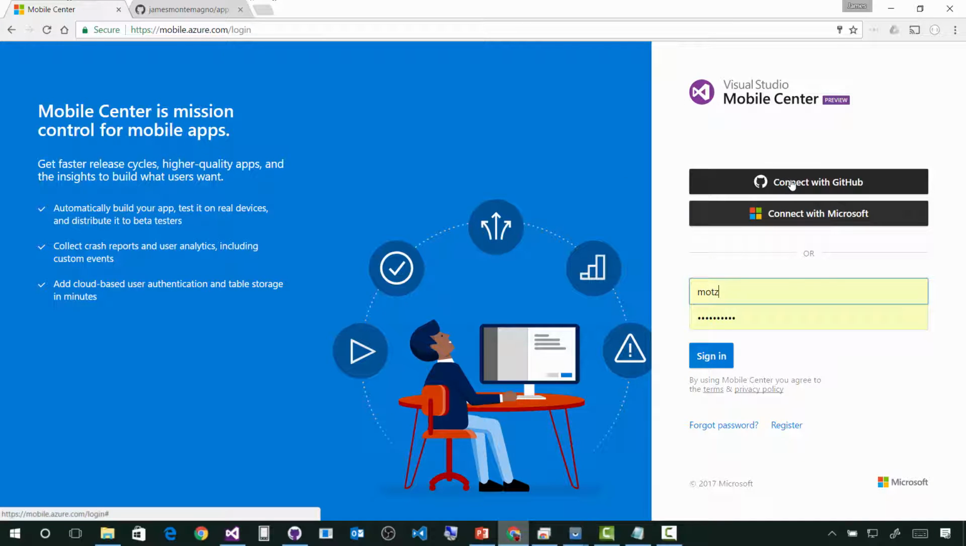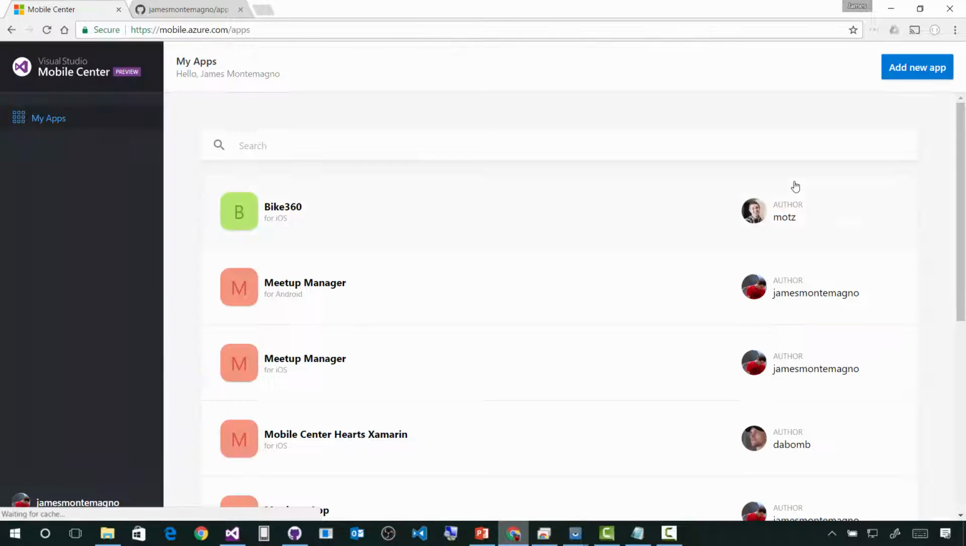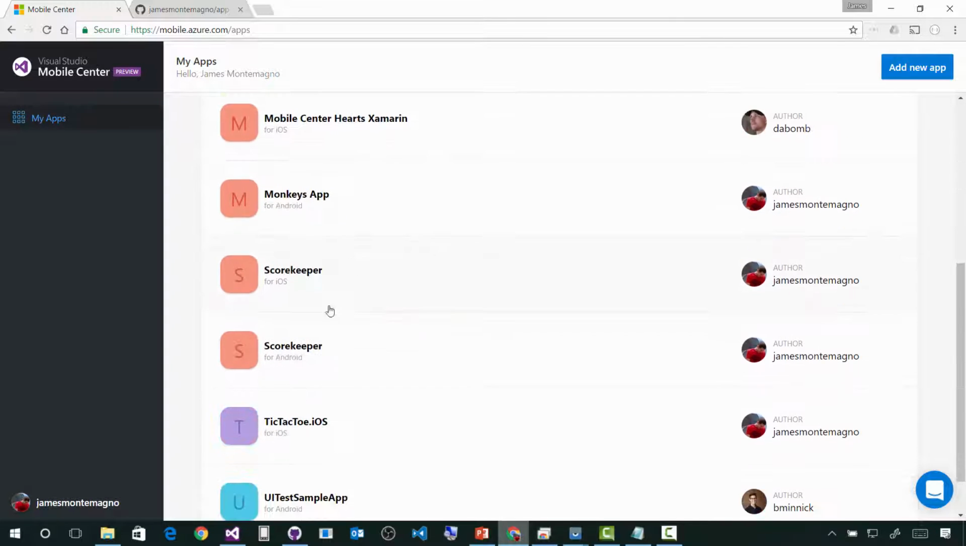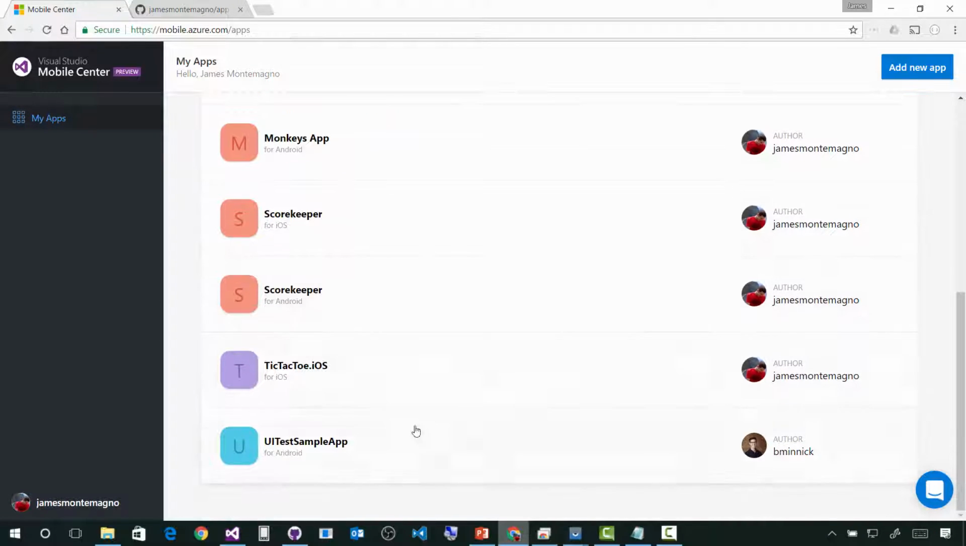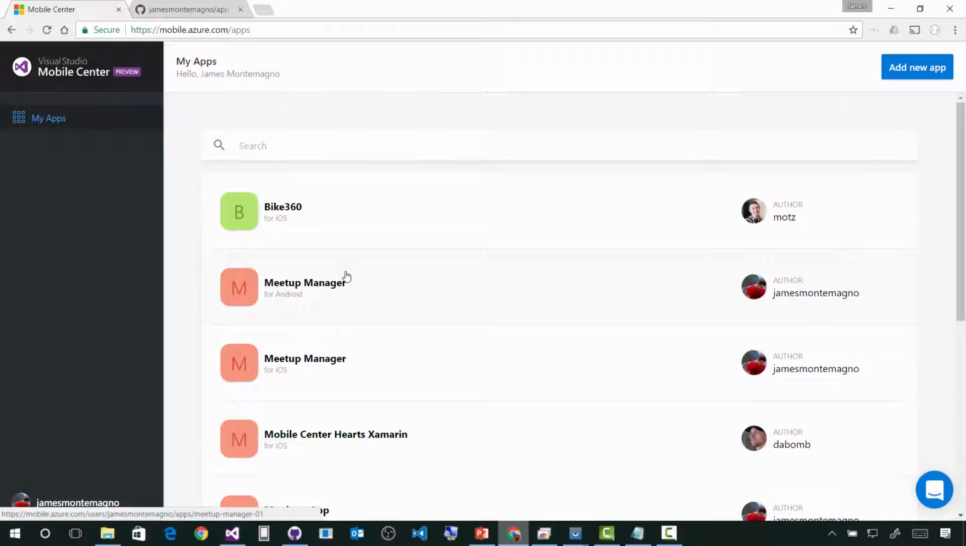And then over here, all I got to do now is just say connect with GitHub. Since I've already connected and logged in previously, all my applications that I've already put inside Mobile Center are here. So I have some games and some other applications that I've done some Mobile Center work on. So let's put the Android application in here first.